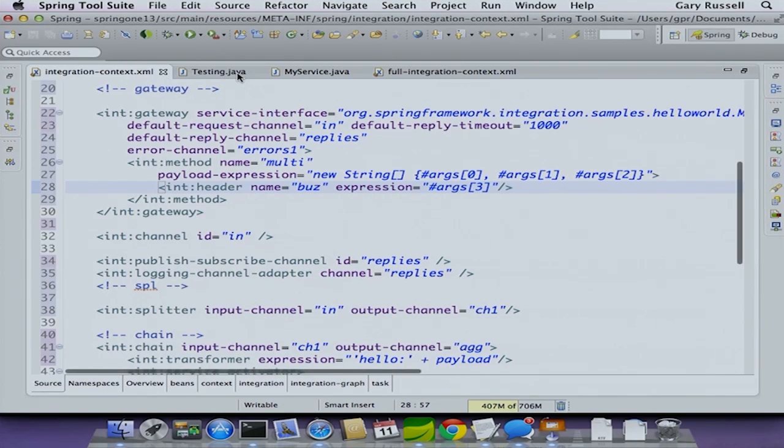Now, okay, pretty simple. We had an array of strings. We split them. We sent them through the processing. We aggregated them back into a collection of results, and we returned that to the gateway.